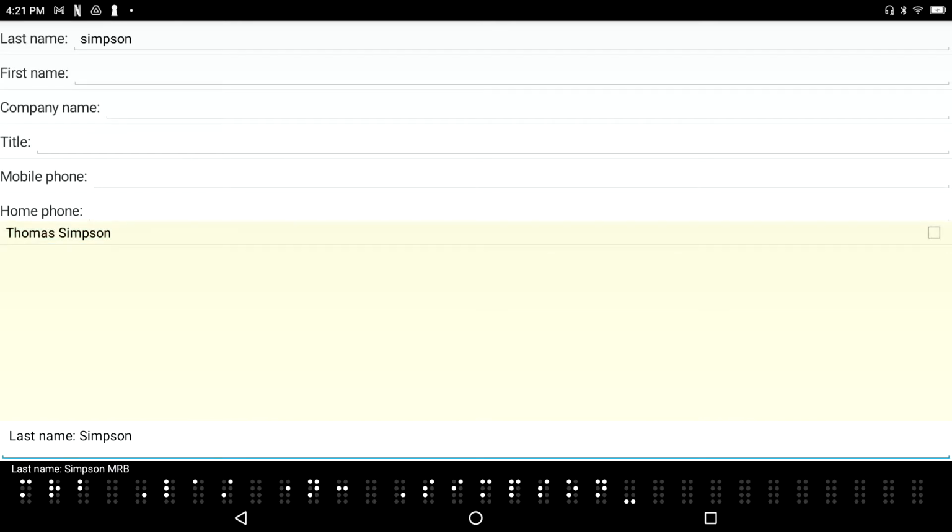Last name, Simpson, multi-read edit box. And now I've got all Thomas's information. First name, mobile phone, at my fingertips now. 5,129,684,496. Because it is synchronized with my iPhone, it's wonderful while I am on my iPhone talking to a person and they say, hey, can you give me that person's telephone number? And I'm able to do it immediately on my BrailleSense instead of having to go through the song and dance of going to my contacts list and doing it while the person is on the phone with me. That can be a little bit challenging, especially if that person insists on holding a conversation while you're looking for that information they just asked you for.